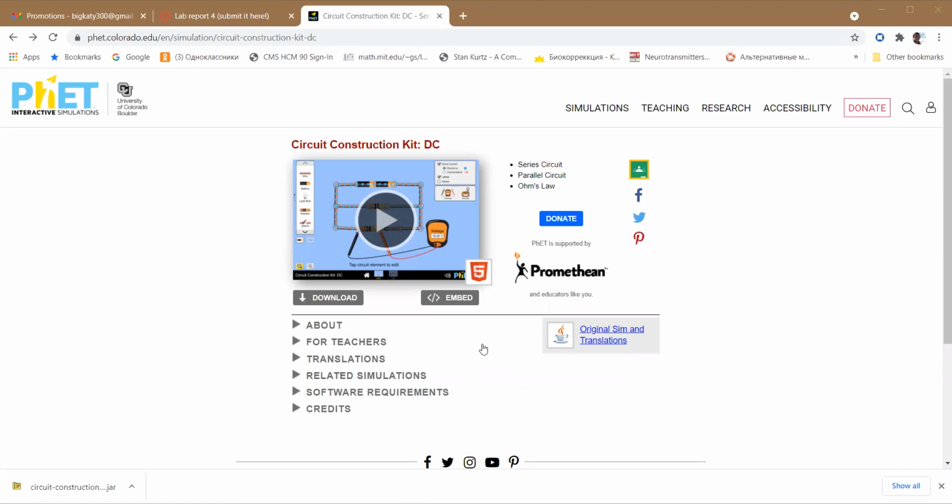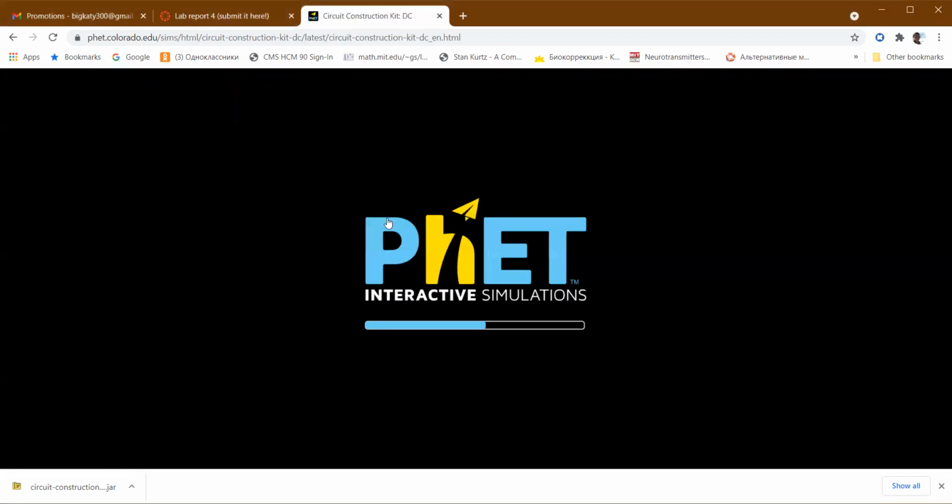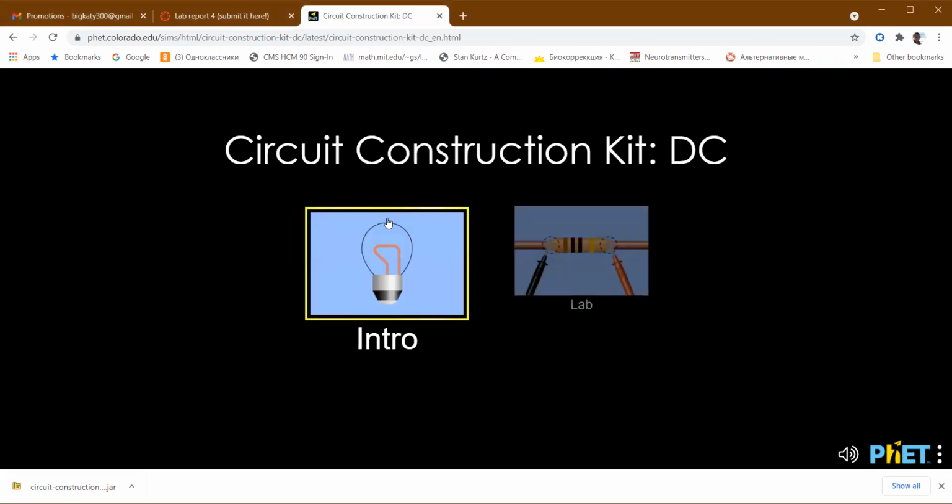So if you click on the link, which I provide in Canvas, in instructions, you are going to get to the page of Colorado University in Boulder, which concentrates lots of physical simulations. We are going to use one of them, Circuit Construction Kit DC. The link is going to bring you right to this page. So what you do next, you click on the arrow. When you click on the arrow, it's going to start the program working.